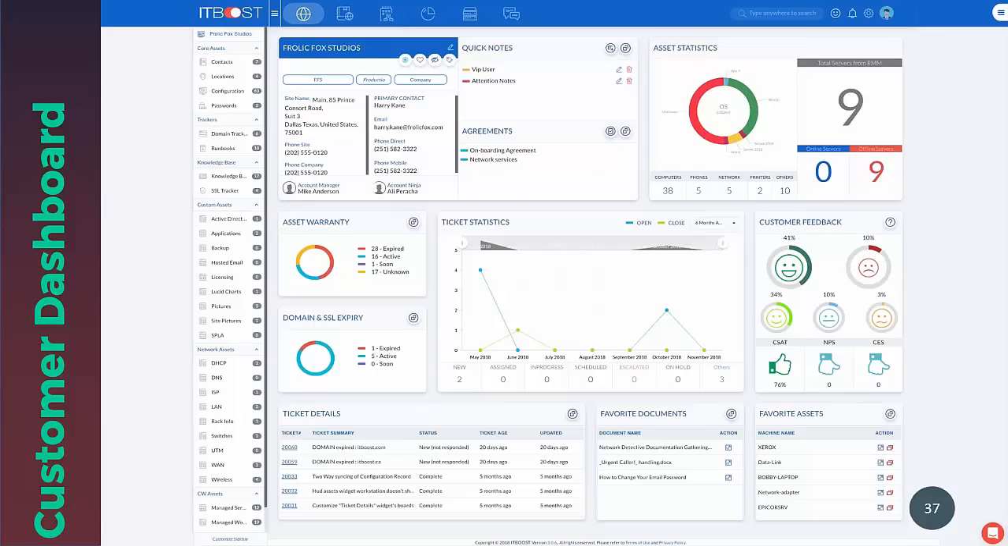With our customer feedback built in, we can do CSAT scoring, and we can do NPS and CS scoring as well. Again, the whole point of ITBoost, bringing everything together in that one single pane of glass, is to show this information at your fingertips. So you can see how the customer is doing and how much feedback the customer has given. On the bottom, you'll see ticket details, favorite documents and favorite assets, again to give you access to information right at your fingertips.